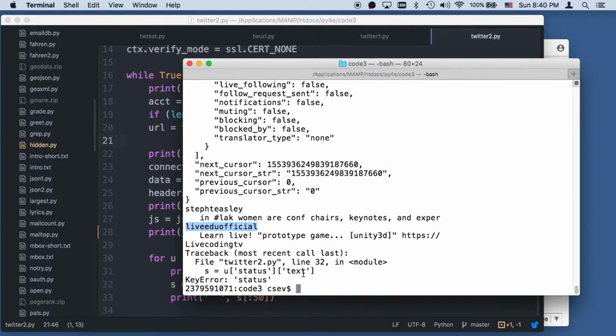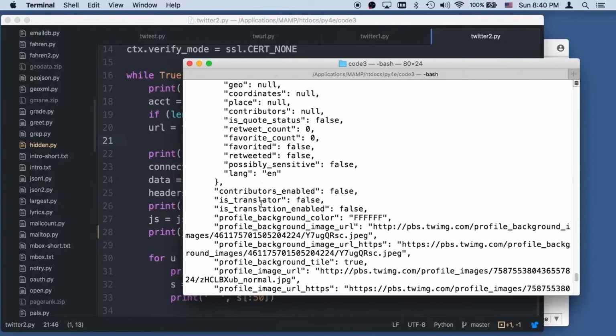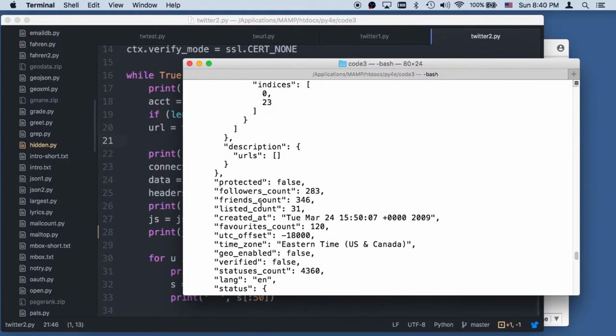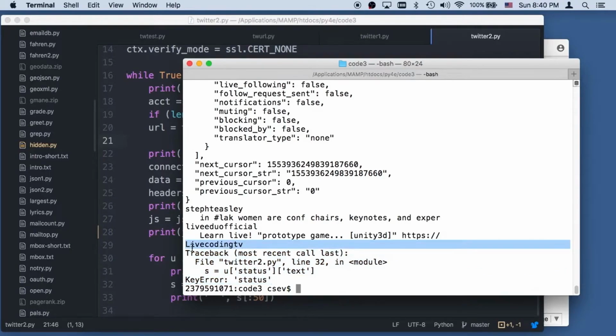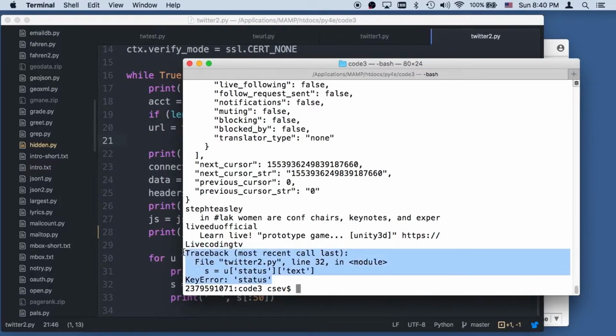Key error status. That didn't work. What's the problem? Oh, that's because Live Coding TV somehow doesn't have a status. So now you'll get to see me fix something, and when you download it, it'll be fixed. It says key error status.